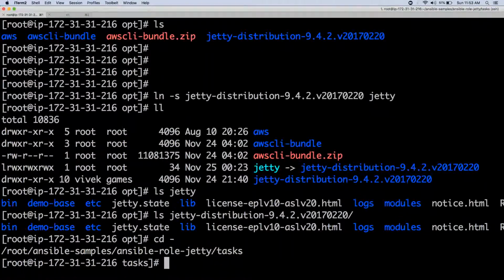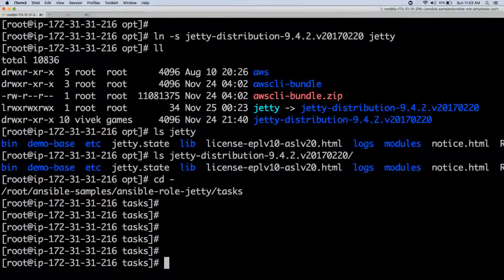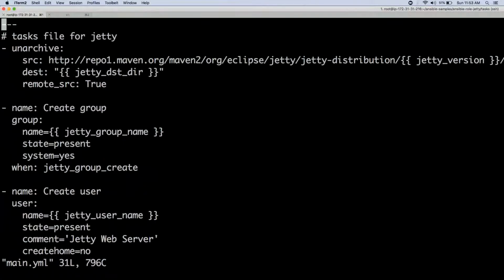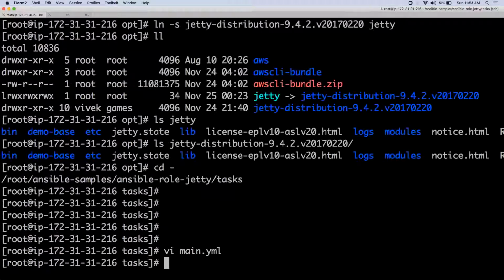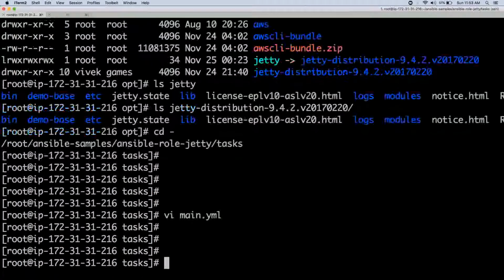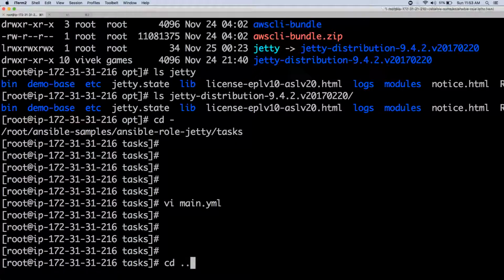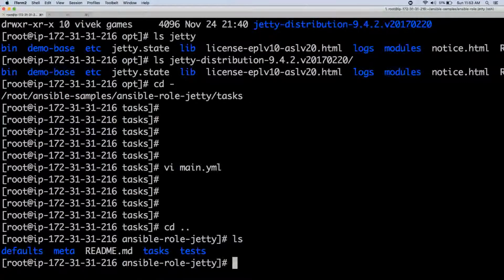Okay. So go to the start tasks. This is the only task that is given. Now what? Okay, that's it. Once this is done, your downloading and unzipping is done. Jetty is installed. So this role we can use for Jetty installations. There are test files out there.